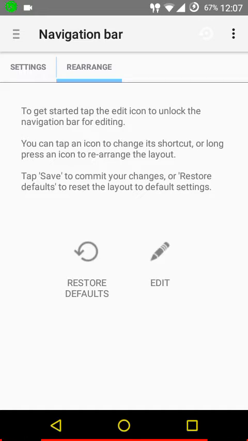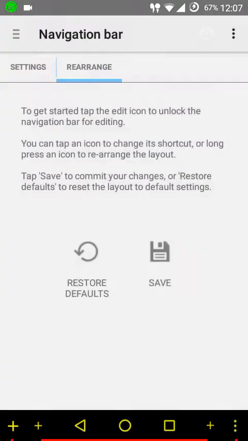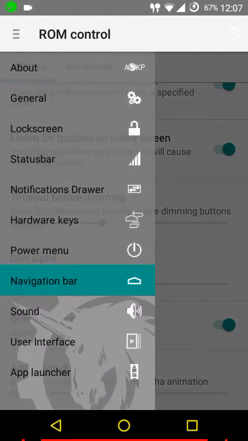Then you have your rearrange. These are the navigation bar buttons which we have by default: menu button, power button, notification button, torch, camera, screenshot, immersive mode. So these are the options which we get by default, and then you can maybe add an empty button and customize its settings. I'll just reset them back to default.